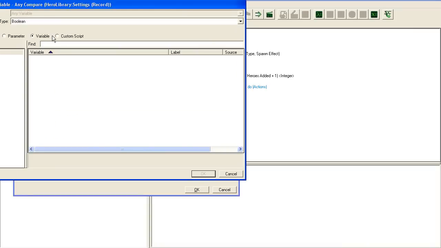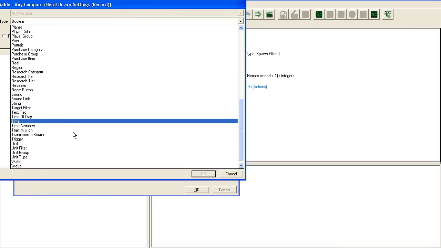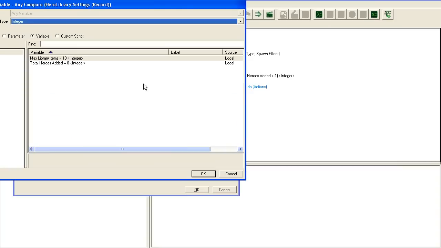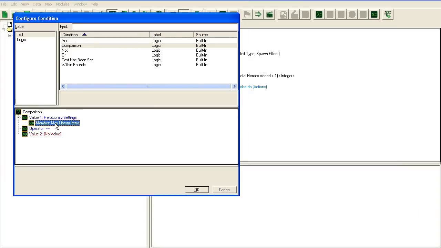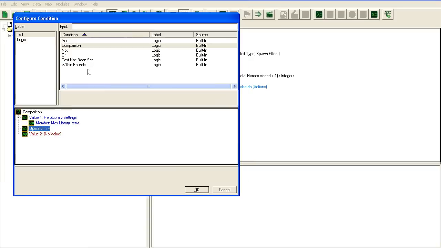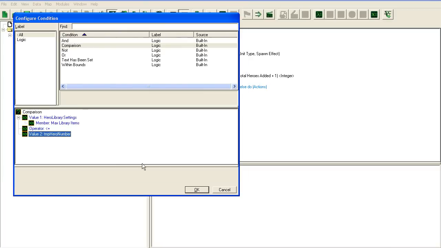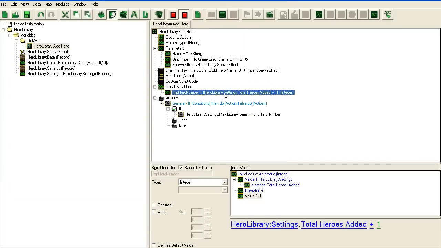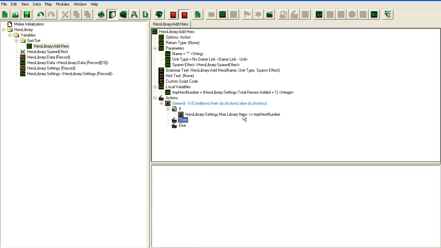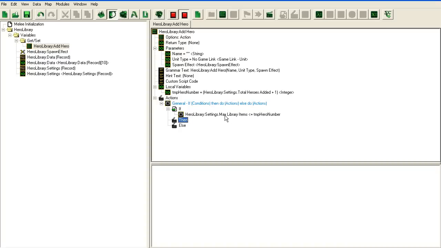Settings here, and when they don't show up here, you should check up here. So we're looking for an integer. Just hit I. Max library items, as long as that is less than or equal to our hero number. As we're adding one up here, we have to check that it's less than or equal to. If you were adding one to the hero number inside here, you would have to check that it's less than, and so on. You'll have to figure the logic out yourself depending on which way you do it.